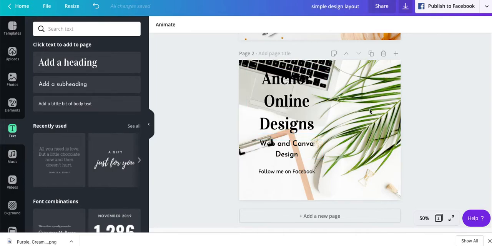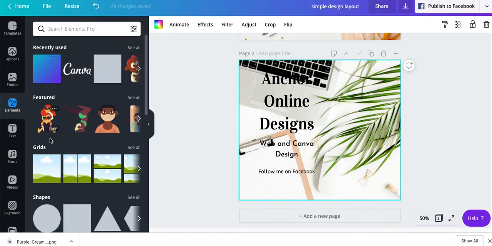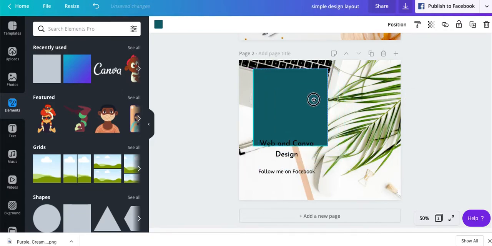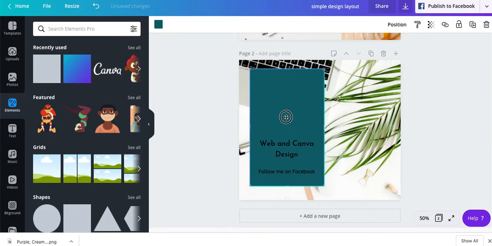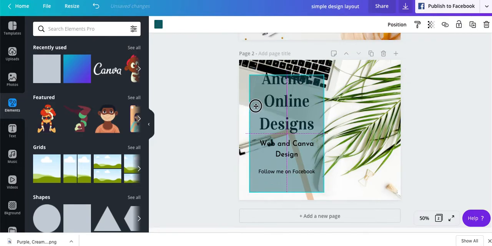stand out is either to change the transparency on the image, but you will lose the features of the image, or you can go to the elements section and we can add just a simple free plain square. If we add it over our text, drag it down, make it nice and central with our text, and then you can either change the colour or we can change the transparency. Let's bring it all down a bit.